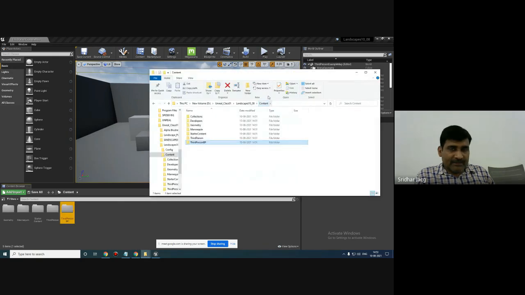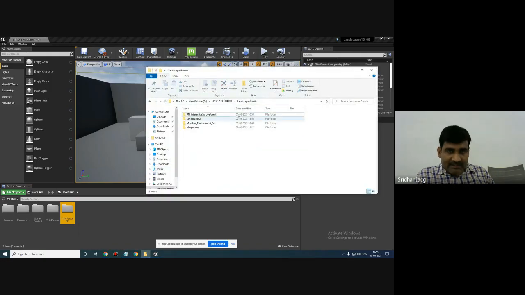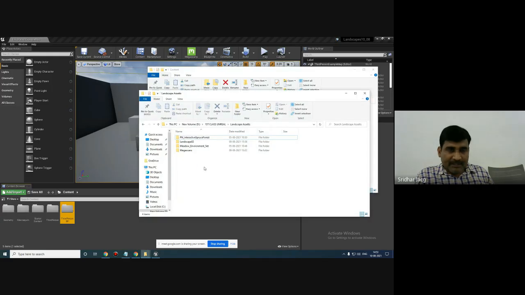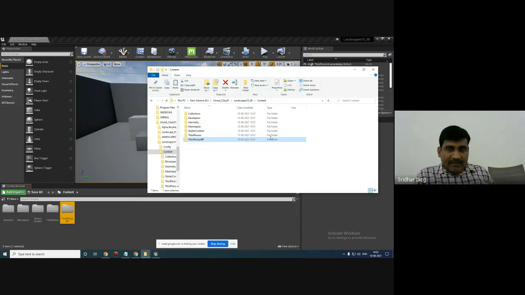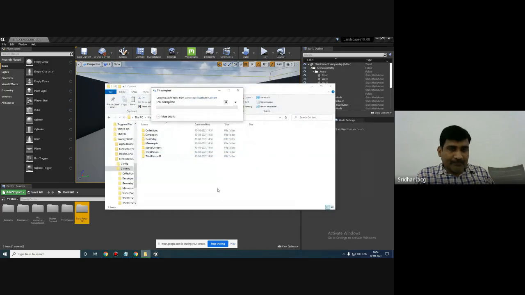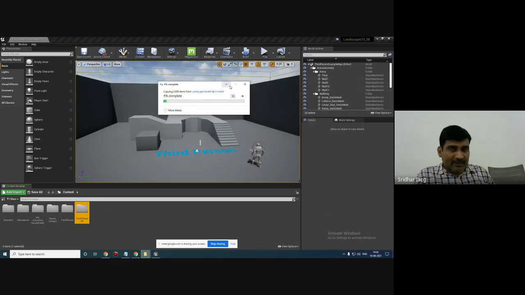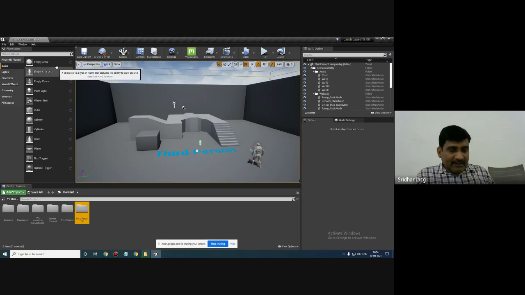In this, click on content, whatever we are using for this project. This is the landscape assets which I gave to you to use to create a landscape. I came here, then I'm copying here. These are the usable content for this project. Till the time it copies, we'll start creating a landscape.